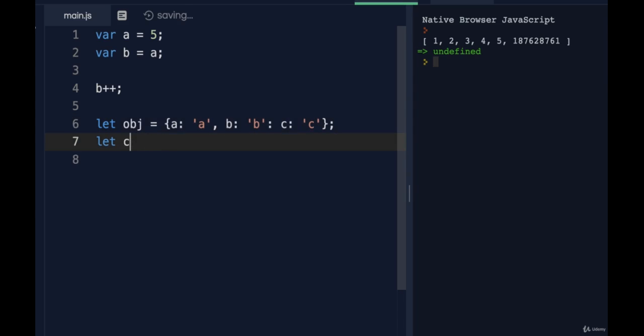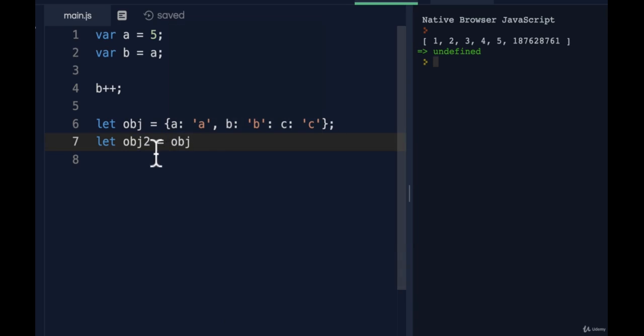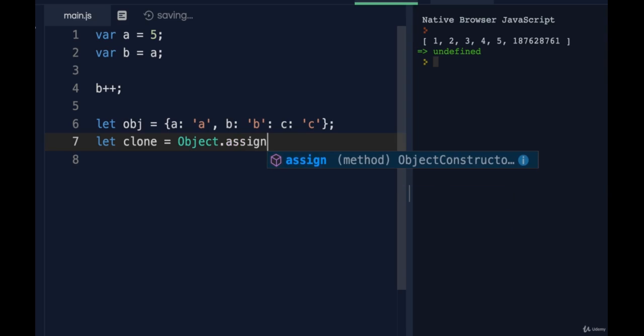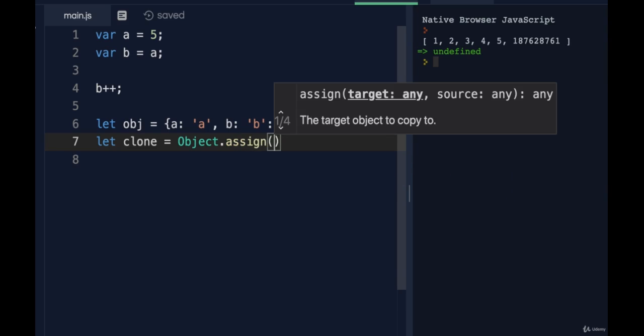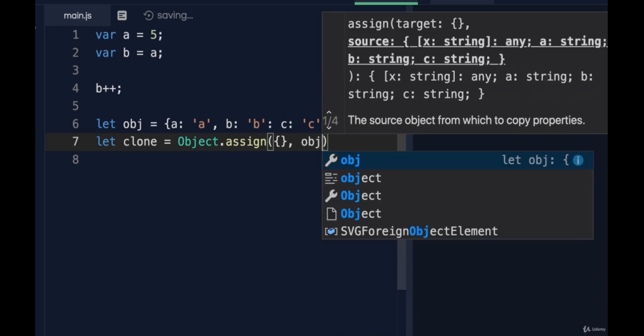Well, I can't do another object like this because it's simply going to pass by reference, and we're still going to be referencing the same object. Instead, we can clone an object by doing something like this, object.assign. And in here, the first parameter is the object to copy to, which is an empty object. And then what is the source? That is from which to copy the properties. So in my case, it'll be the object.